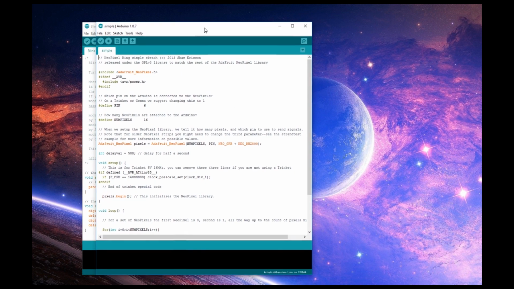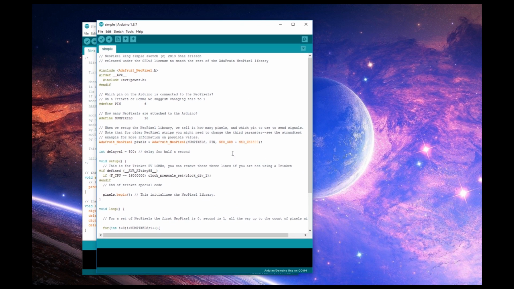So let's just open simple, and then you have a lot of text here. It could be confusing, but just read through it. So let's start over here. Include Adafruit Neopixel.h, that's the library. Don't worry about that, just leave this alone. Include AVR power, this is only if you define a variable. Don't worry about this. Which pin on the Arduino is connected to the NeoPixels? We're going to define the pin as number 6, which is the default. I'm not sure, I think 6 is an analog pin, and I'm guessing it might require an analog pin, so we're going to leave it at 6.